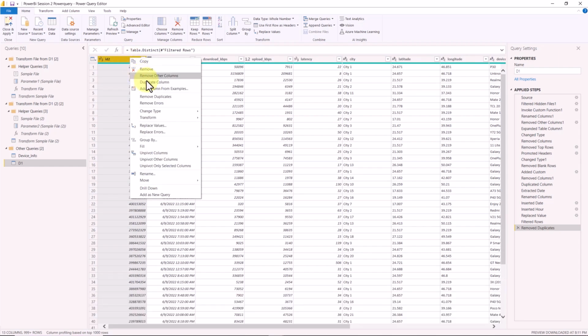Well, another function we have here, for example, if you want to change the data type, you know that, for example, this data is a number and it's showing as text.